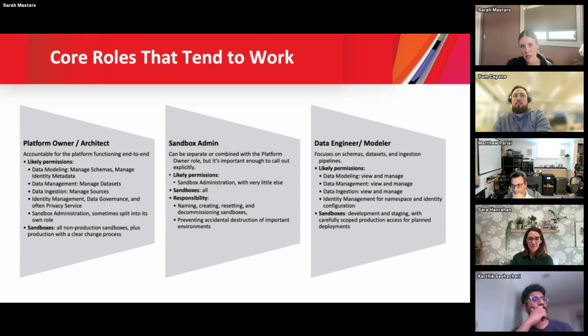Then you might have a data engineer or a data modeler, and that role would focus on the shape and the flow of the data rather than platform-wide control. So they would often need access to design schemas, manage data sets, and wire up the ingestion pipelines, and they would probably be doing that in non-production environments. So they might be working more in dev and in UAT. What I've seen work really well is giving them a lot more freedom in development and staging, and then keeping the production access tightly scoped and change controlled. That's the outcome you want: data moving quickly without every schema tweak becoming a production risk.